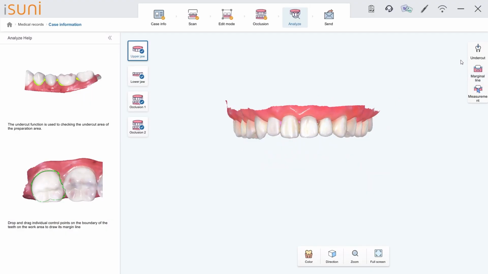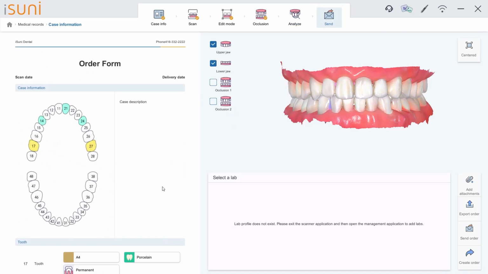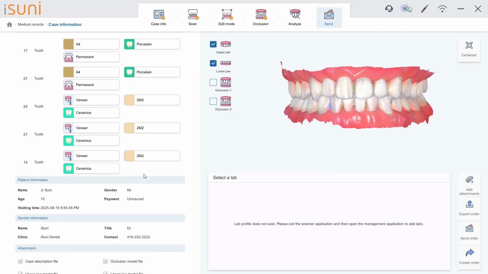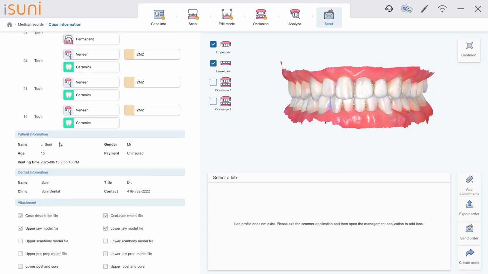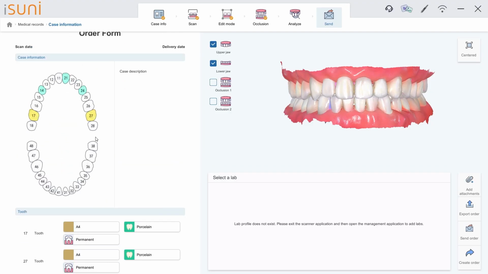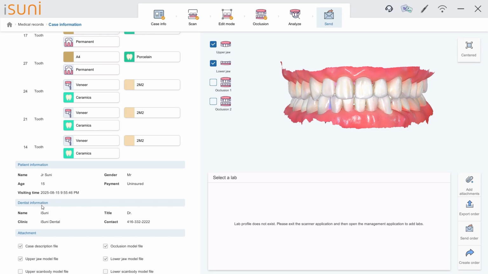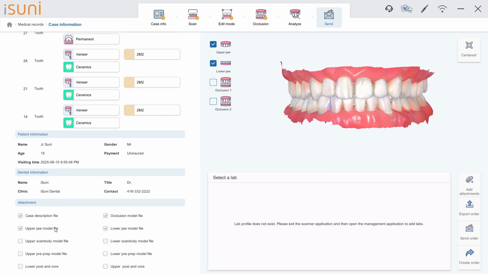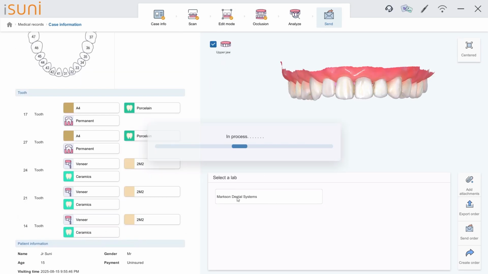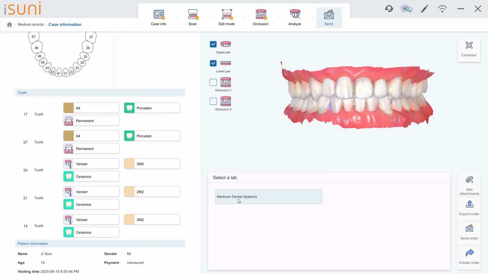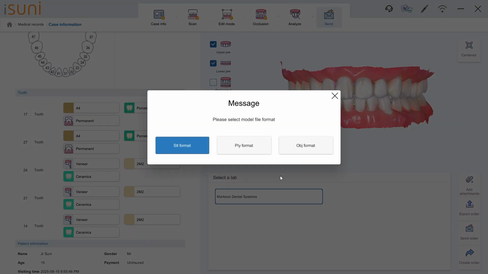And that's pretty much it for the software. When you're coming over to send the information to the lab, just hit send. You're gonna see your order form on the left-hand side, so whatever information that you've selected. You can see the case information. I didn't put any extra description in the case description. The tooth selected, patient information, dentist information, attachment files, and you can see I can select the lab right here. Click that and send order.